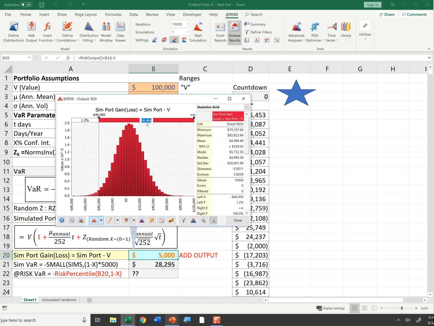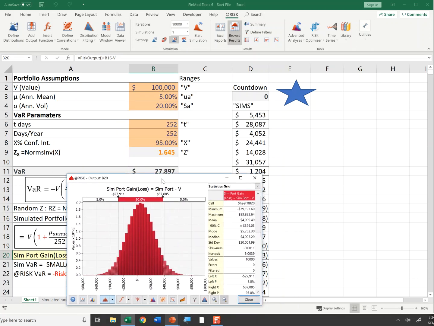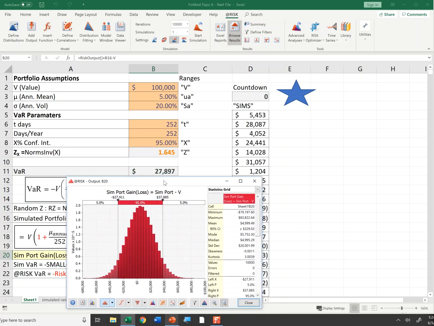And by default, what you should see is something that looks like this, where you have a 95% confidence interval, and it's saying that the 2.5% worst case is -34, and 2.5% best case. Sometimes the default gives you the 90% confidence interval, where the 5% worst case is losing $27,900, which should be a familiar number, right? There's our $27,900 right there.